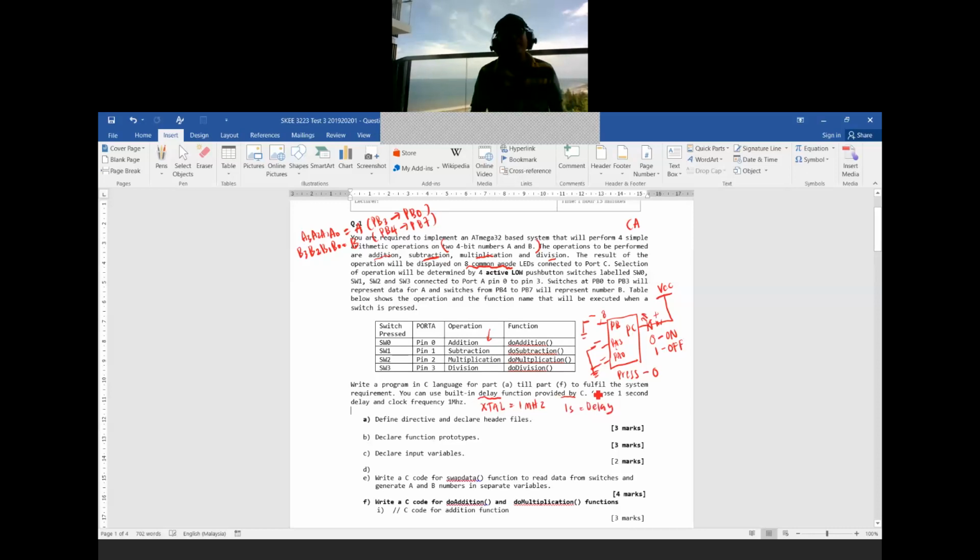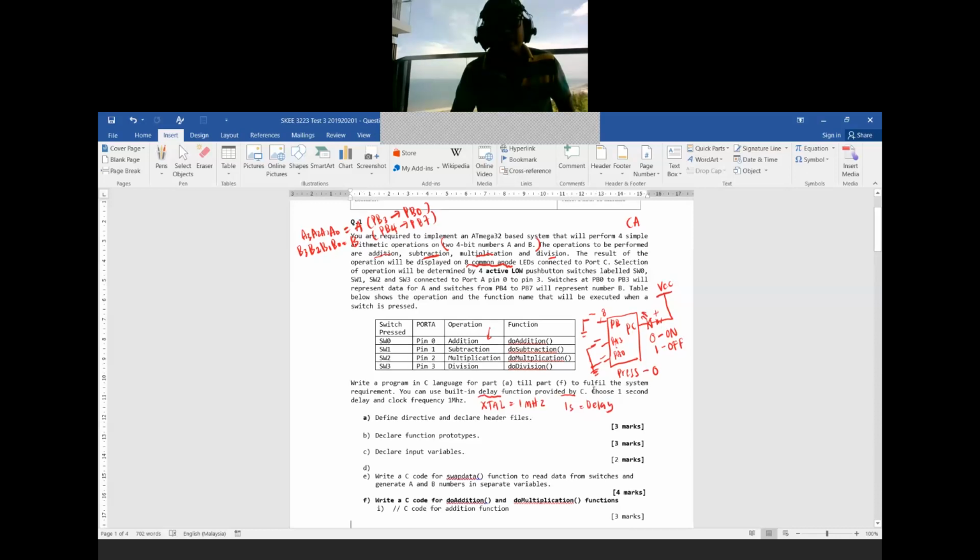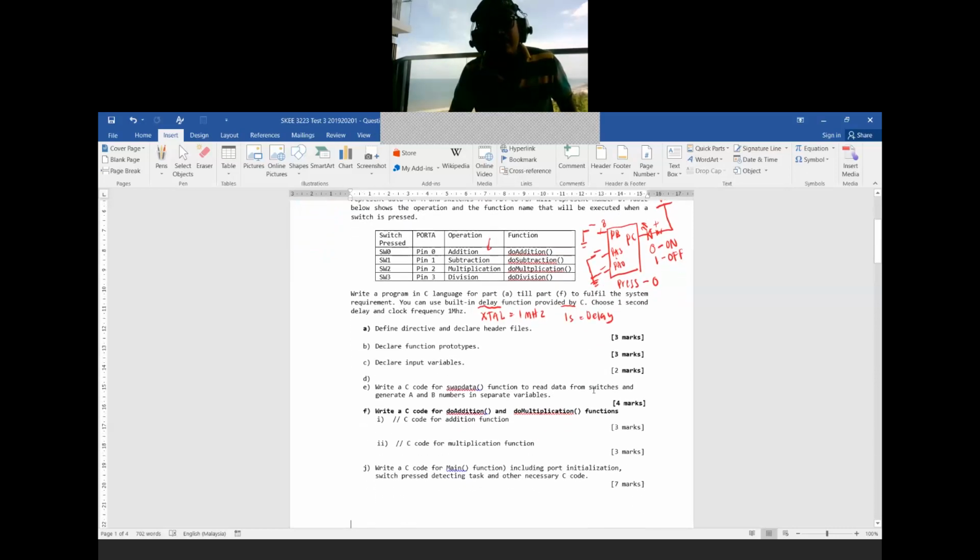Okay, how to do that? Macam mana nak buat? Okay, first dia dah bagi kat situ guideline. Okay, it gives you the guideline. Define the directive and declare the headers. Declare the function prototype. Declare the input variable.